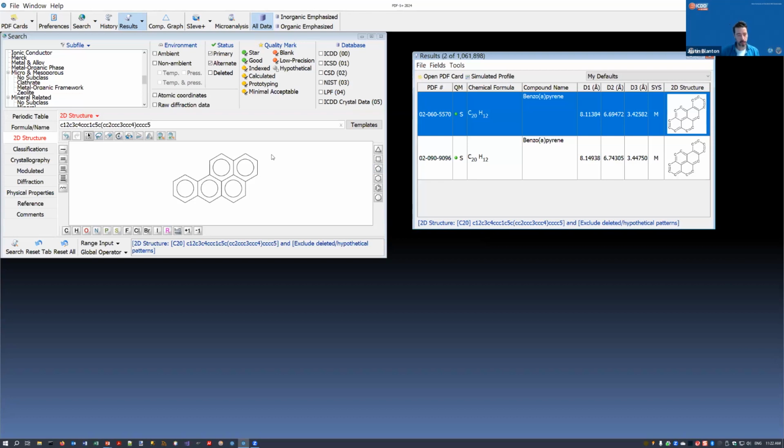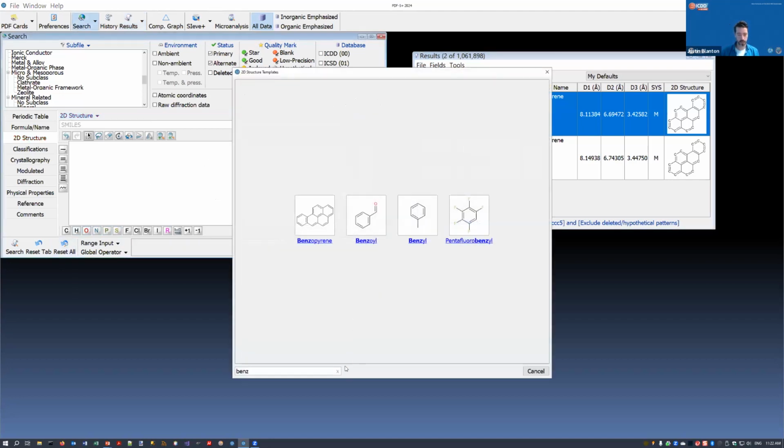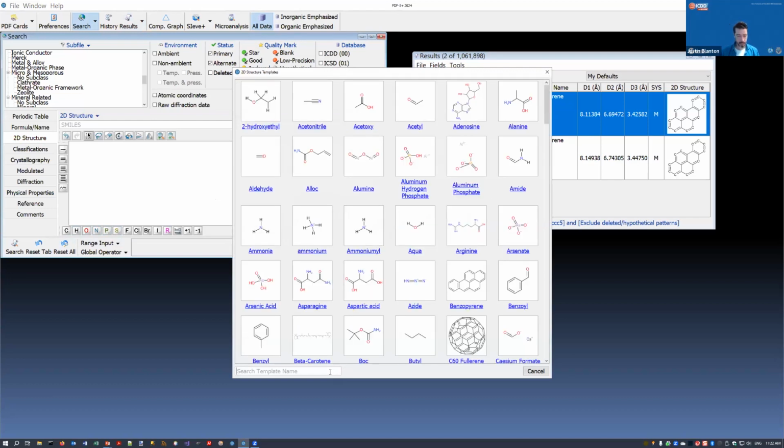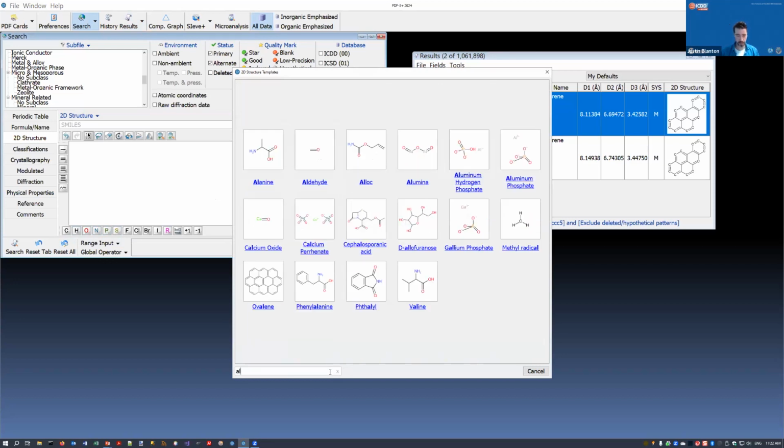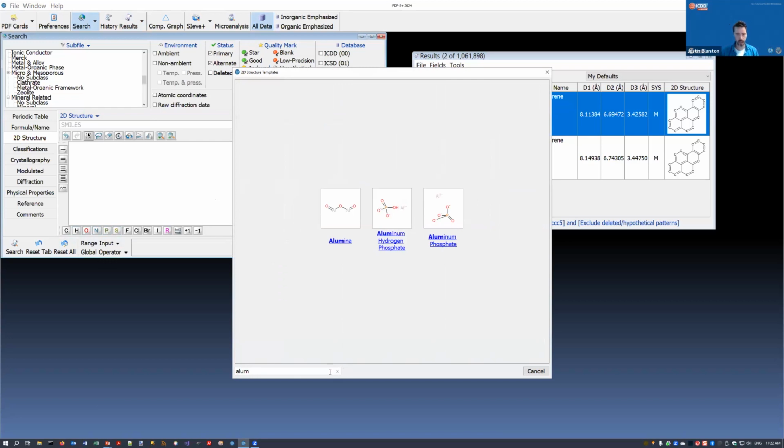Many times you might want to search on a substructure. So it's very easy to do that. So I'm going to reset my search. I'm going to go back to my template list. Now I'm going to click this X to clear my search. And I'm going to type alumina. So as I type ALUM, so I have alum, you can see that there's 3 templates that actually have the word alum in it. So you have alumina, aluminum hydrogen phosphate, and aluminum phosphate.